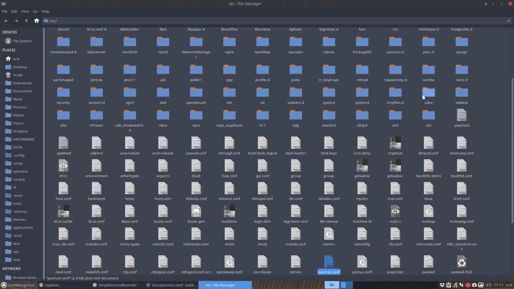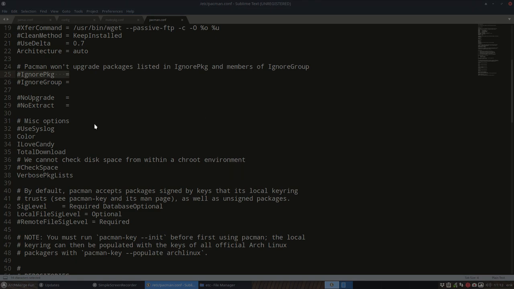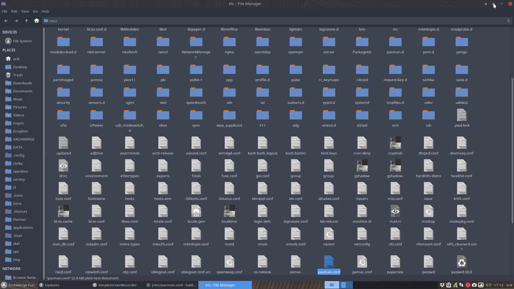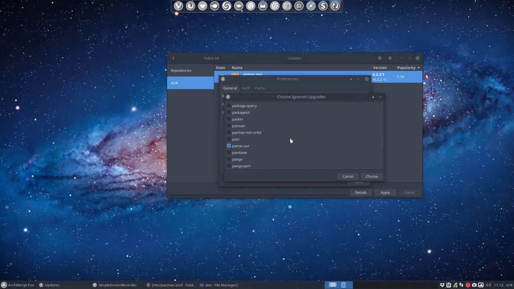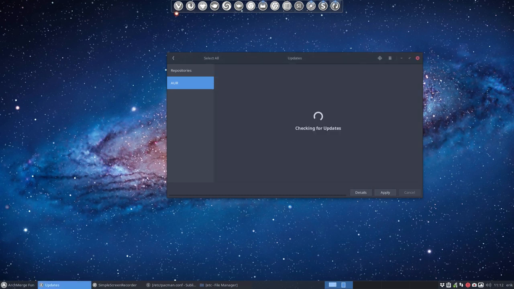Now, like I said, I want to learn as well. So if we... I did not save this. I'm not sure, but I don't think I saved it. But anyway, I'll save it. So this is the original one. And what happens if we do it the GUI way? So choose ignored upgrades and say, okay, go ahead, ignore this thing, close.